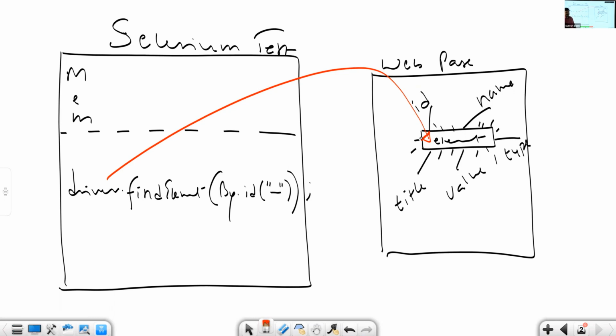What is the return type of find element? I have shown you previously. What is the return type of find element? String. Web element.